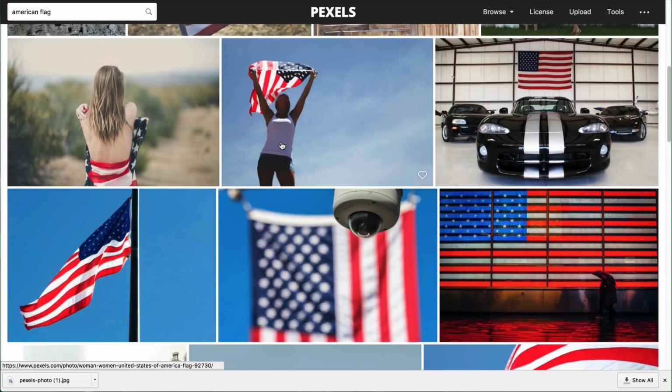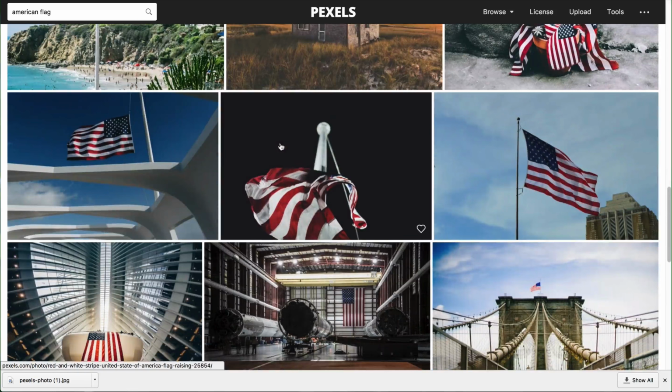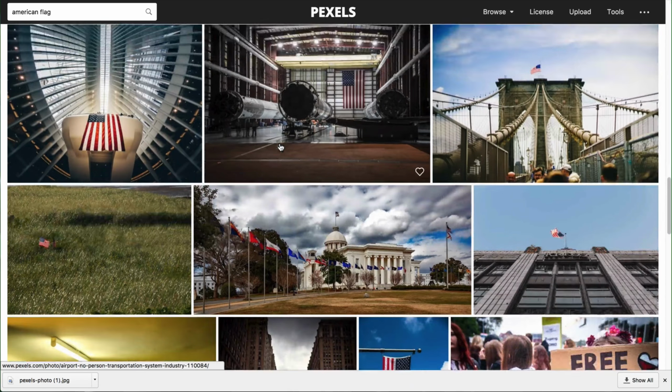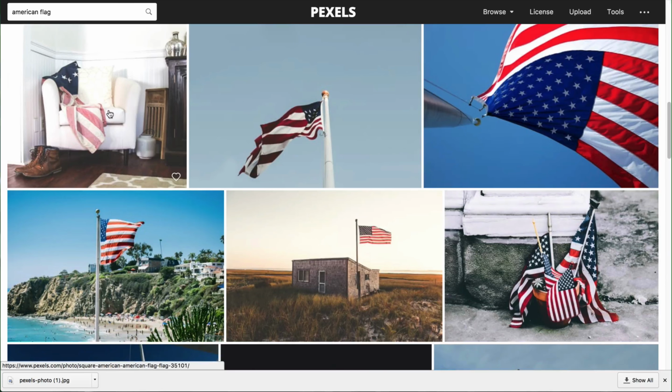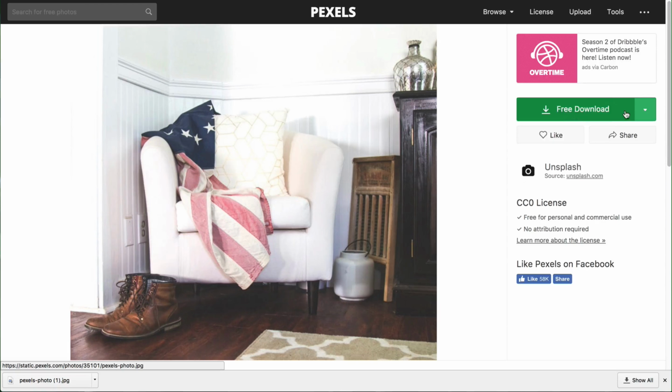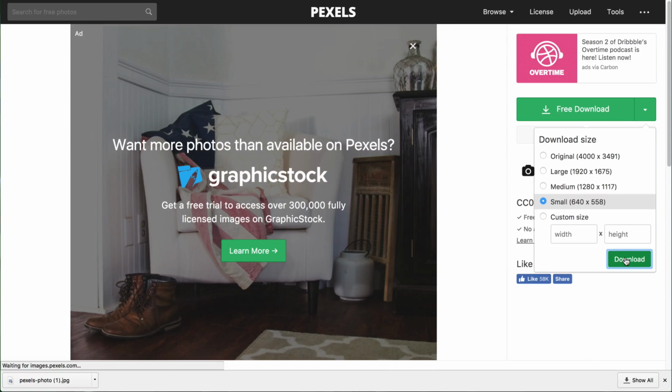Something I'm going to demonstrate is with respect to the text overlay options that I have. I want to get something that I can actually apply text to. I saw this one up here, and I kind of like this. Let's click on this. I'll do, again, the free download. Choose this. Download this here.